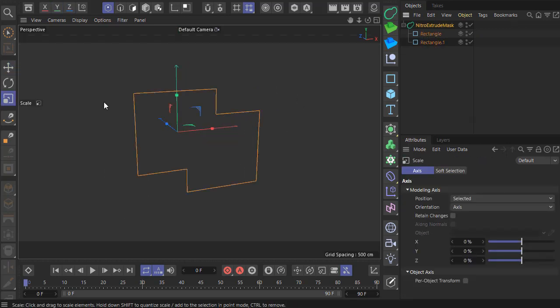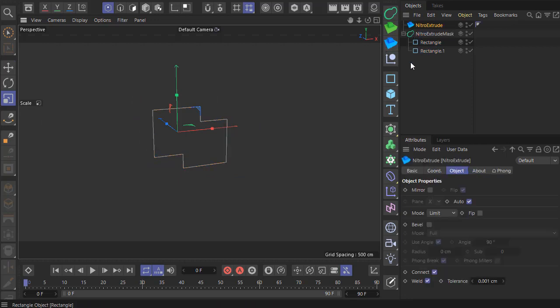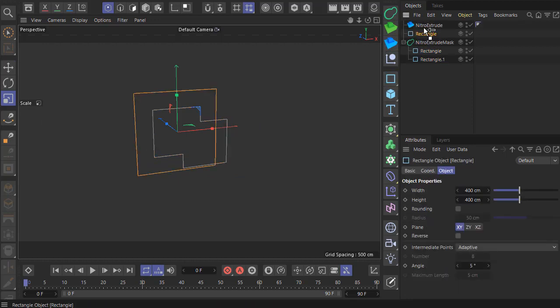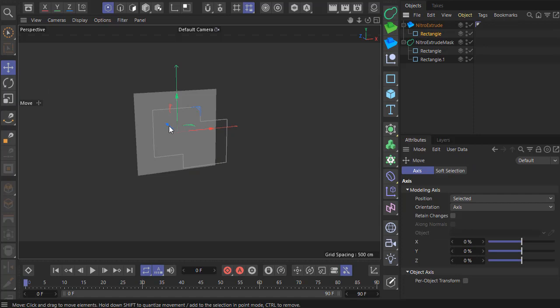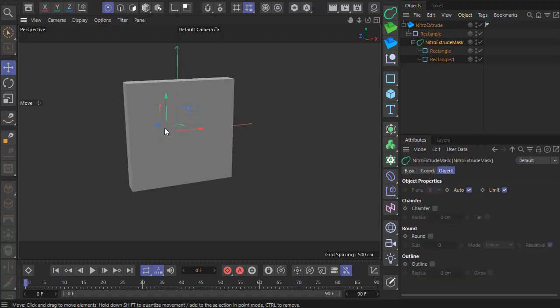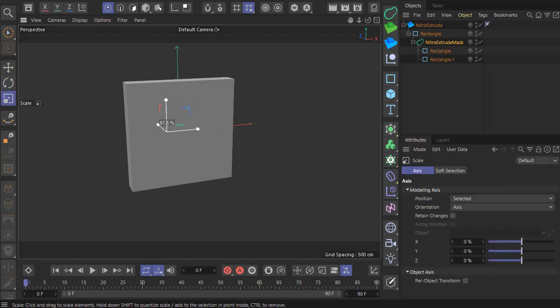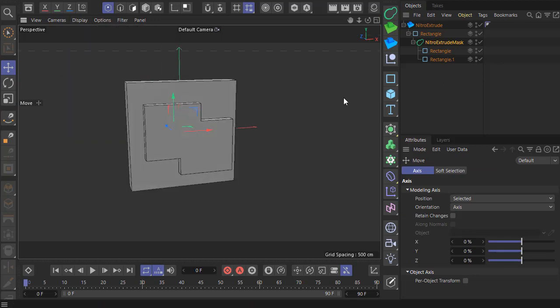Very good. Let's put NitroExtrude here. Let's put one object inside. Just make an extrude and put it inside. Okay. If you drag the spline mask now, it's working like a full spline here. For example, you can make it subtract, or you can make it like this. Okay, you can see here.